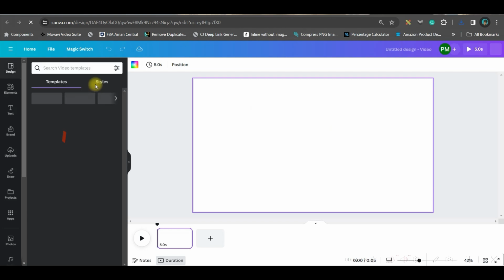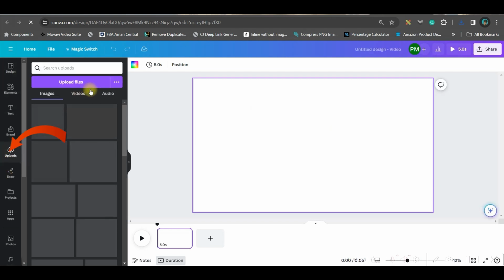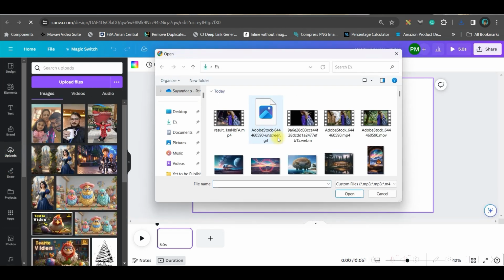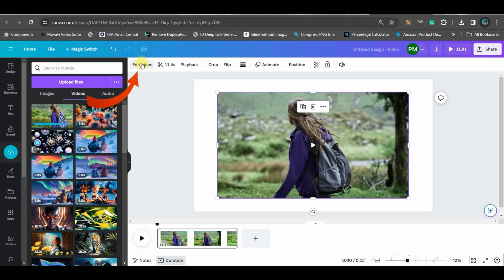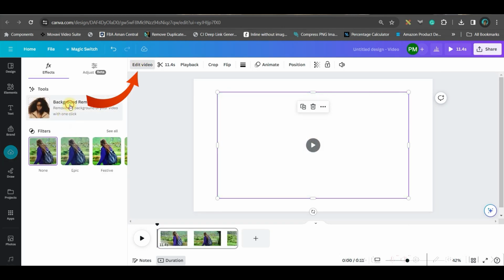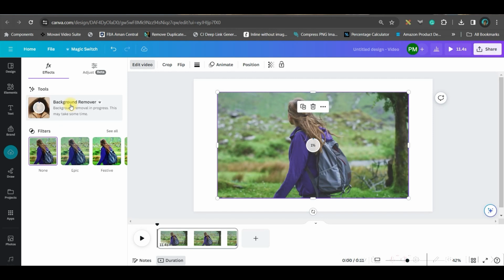We will straight away go to this video option. Okay, now we will be going to upload option and straight away upload our video. Once the video is uploaded, go to this top left hand side, edit video option, and remove the background. It will take a little while, but you will see how seamlessly it will remove the background.